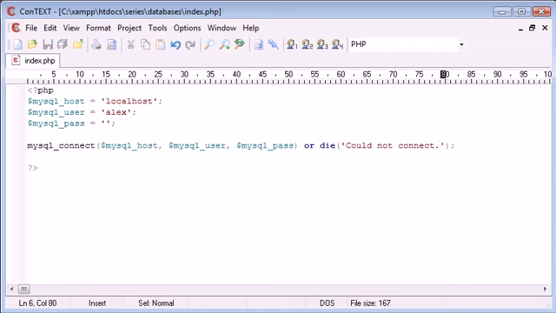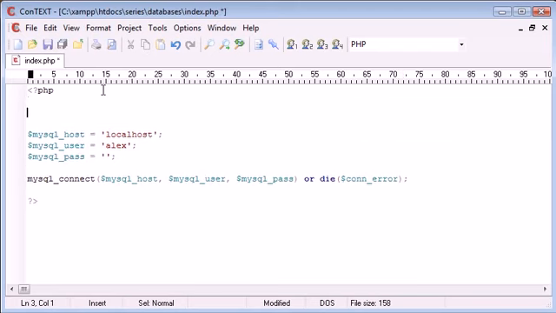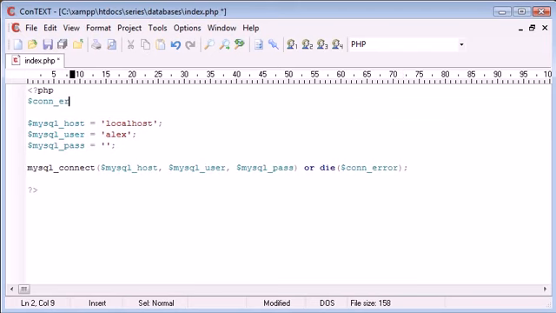Now we're going to be introducing another function, to connect to the database itself. So we've connected to the server like this, then we want to select a database. So I'm going to take this out here and put a general error, and I'm going to call that con_error, and above here I'm going to write con_error equals could not connect, just in general. So, or die con_error.